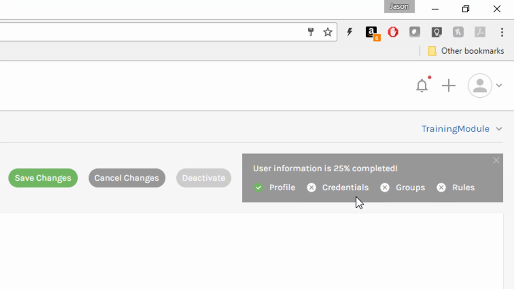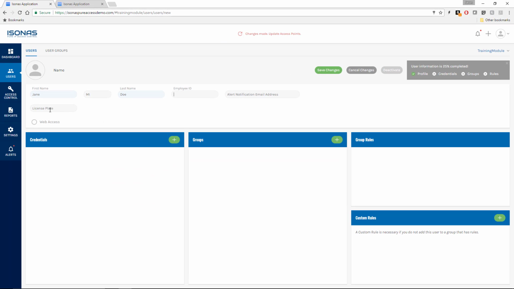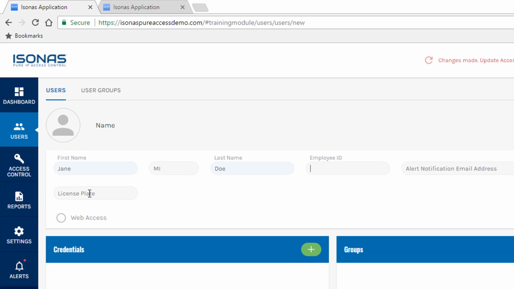In the upper right hand corner here, we can see a couple of steps that we need to take in order to give this person access through doors in the system. The first part is creating a profile. Here we can see the license plate user defined field we created, and we can put in some information there. Employee ID is a hard-coded UDF in the system. It will show up underneath every user. We'll come back to alert notification emails in a little bit when we go over alerts in a future module.